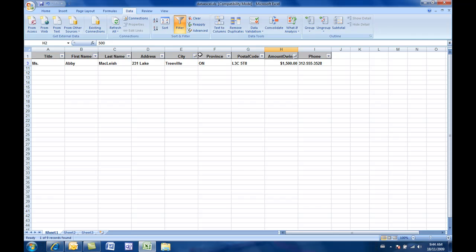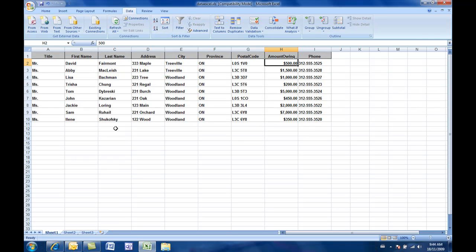So those are the basic fundamental things that you can do with a database. You can sort and you can filter in so many ways. And then from there, if you wanted to, you can send out a mailing to the people who meet the criteria that you've set.